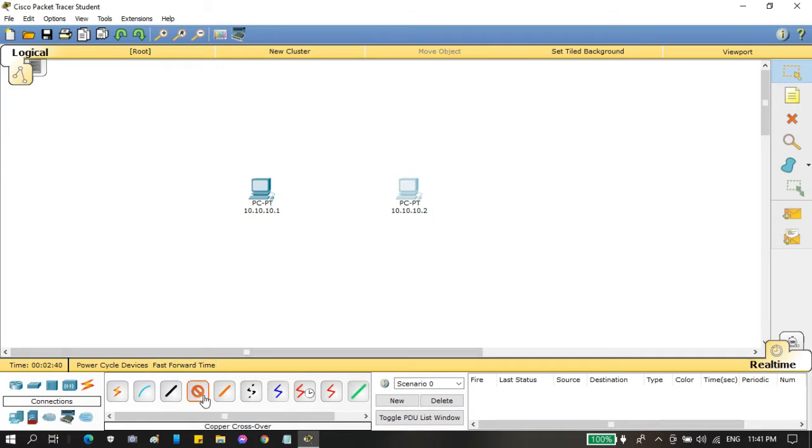So click it, click the first PC, pass Ethernet, then the second PC. As you can see, there are two circles that are colored green. That means that the two PCs are now connected.